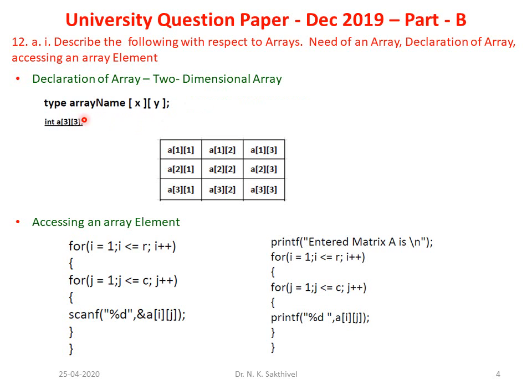So this is the declaration part. That is the type, then the array name. As it is a two-dimensional array, two sizes are used. For example, see here, this two-dimensional array has the first size 3 and the second size 3, and the array name is A.